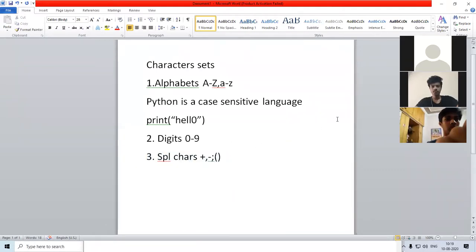So 1, 2, 3, and 4. Special characters. Then we have white space characters. Have you understood special characters? Plus, minus, comma, semicolon, multiply, divide, ampersand sign, less than, greater than, all are special characters. A few examples I have given, the rest you write. Whatever you see on the keyboard, that is plus, minus, comma, semicolon, etc., are special characters.